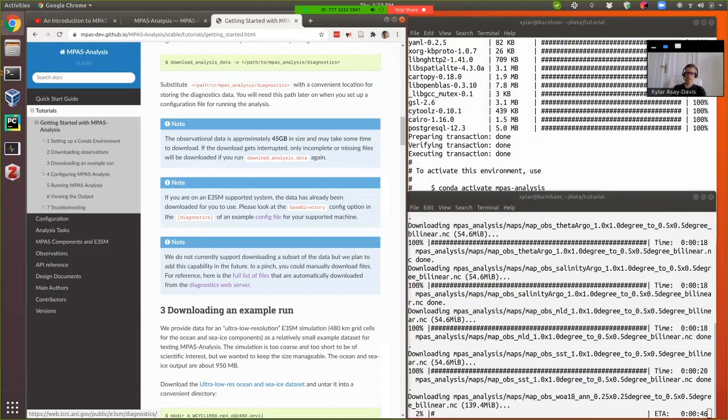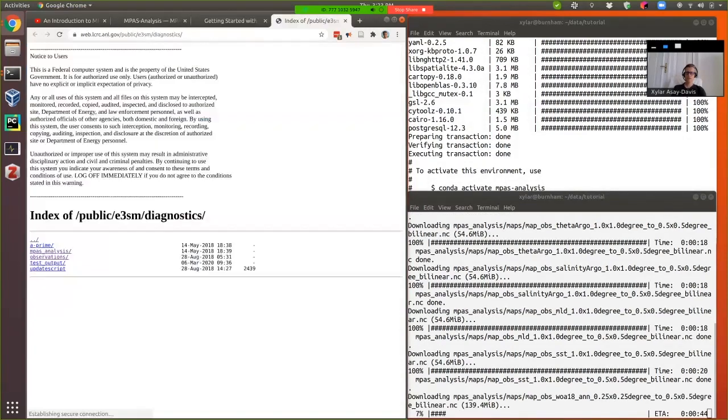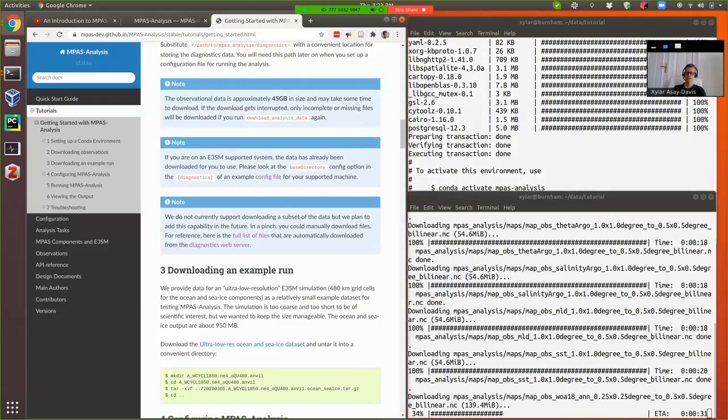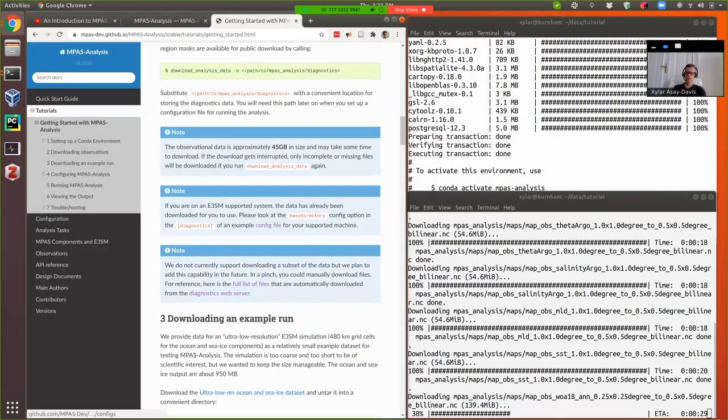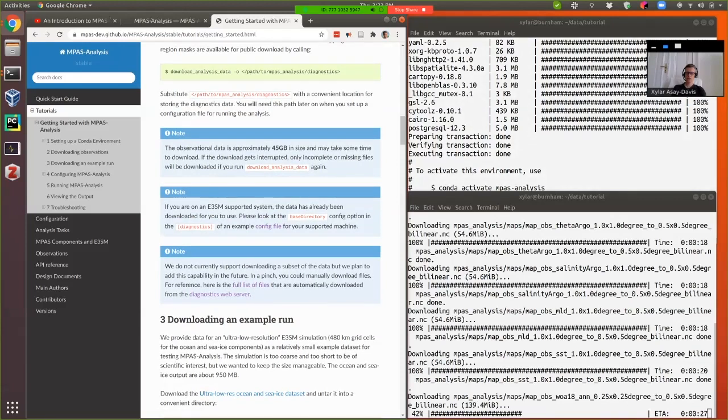One last thing is, here's a link to the diagnostic server where you would go about doing that manual download if you really wanted to. So this is basically what the script is pulling these different files from, these 45 gigabytes worth of files. Okay, so that's all I'm going to do for now. I'm going to let this command line tool download all of the data that's needed for analysis, and then I will resume the video once we're nearly done with that process.